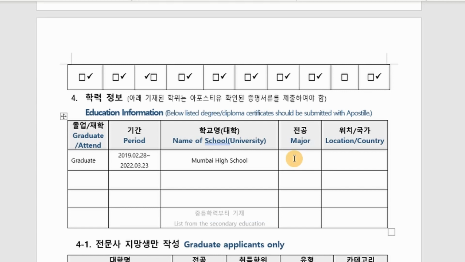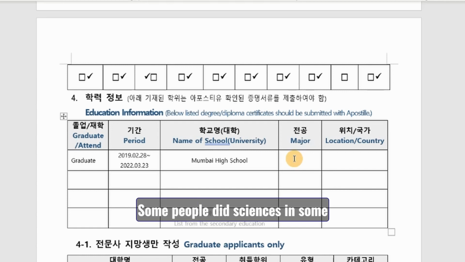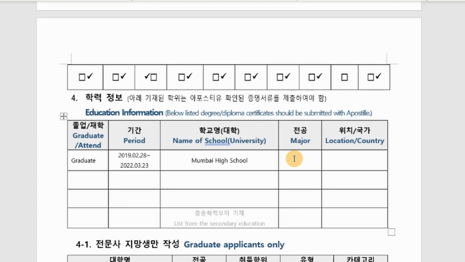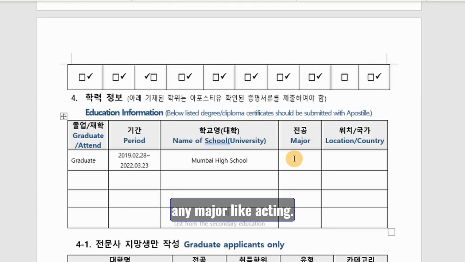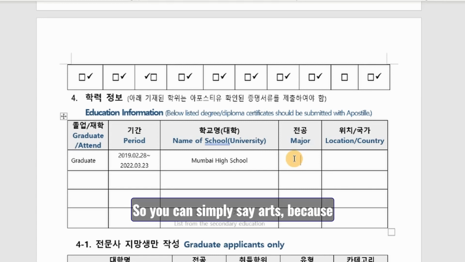What did you study in your major? Some people did sciences in some countries, some people did arts. I don't think there is any major like acting, so you can simply say arts, because this university is for arts students. You would have to look at your high school document, your certificate, to know what to write there as a major. Location was in Mumbai, India.